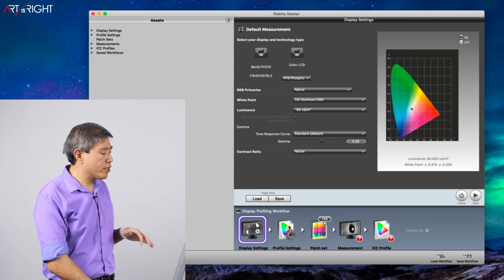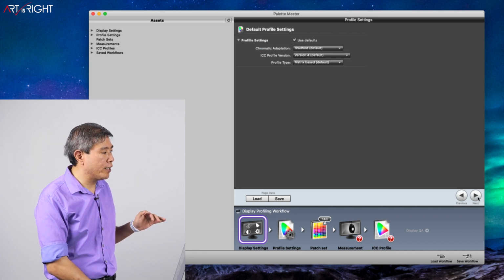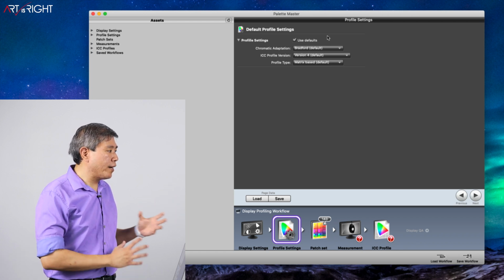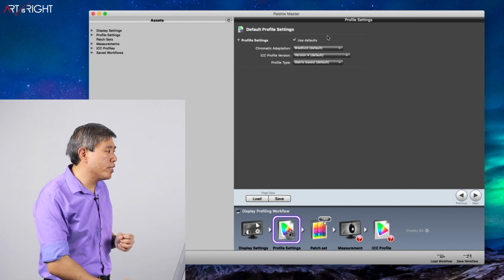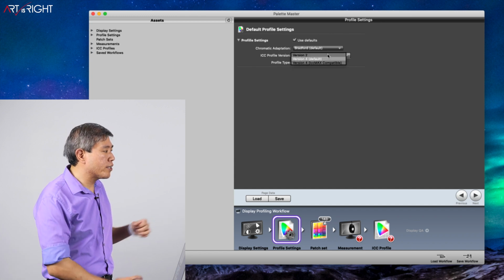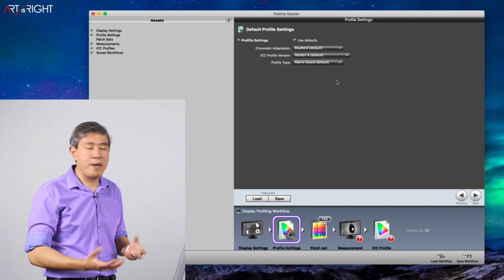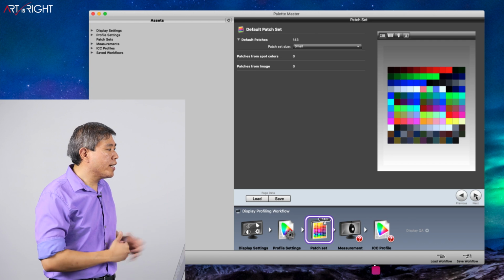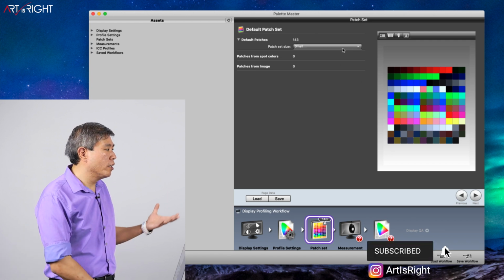In the workflow selection on the bottom, you can come and select on those workflows or simply click on next. For here, I am going to use the default value because I'm running on a Macintosh system. If you are running this on a Windows system, what you want to do is come in and change the ICC profile version to 2. But if you're on a Mac, you can leave that at the default 4. Click next, and this is where we would choose the amount of patch size we want to measure.